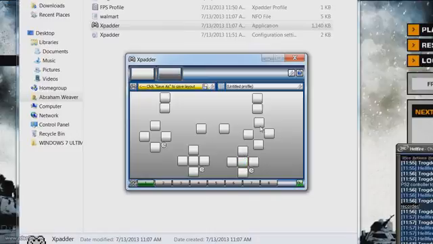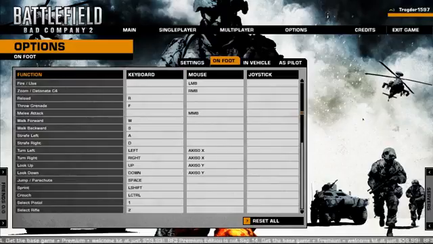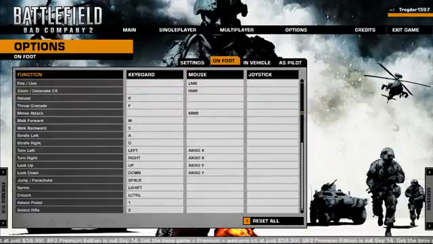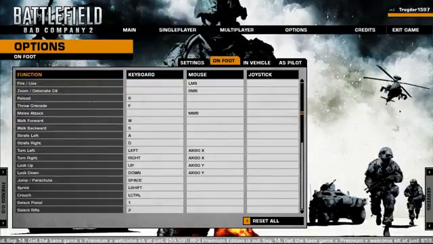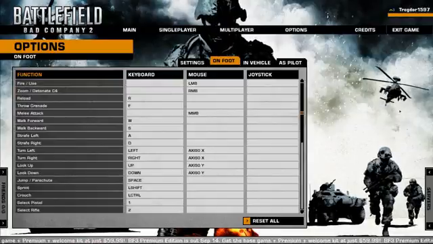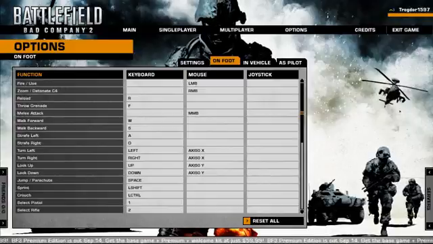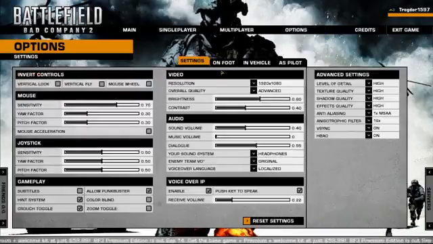And this is where it's going to come down to your personal preference. As you can see, when I'm in Battlefield Bad Company 2, I go to Options, Settings, and on foot. These are the keyboard functions that are set to their own function. So if I want to reload, then I'm going to have to set the reload function to whatever button I want on the Xpadder.